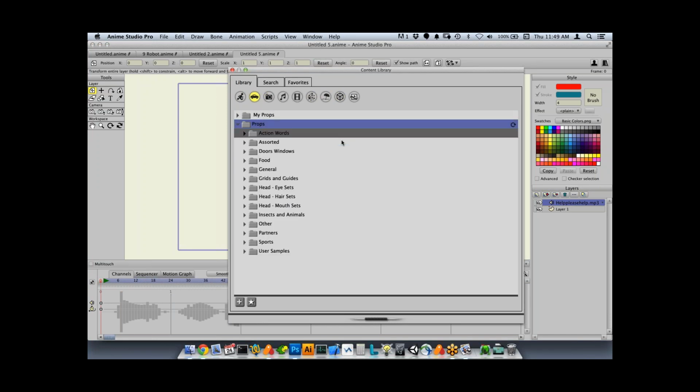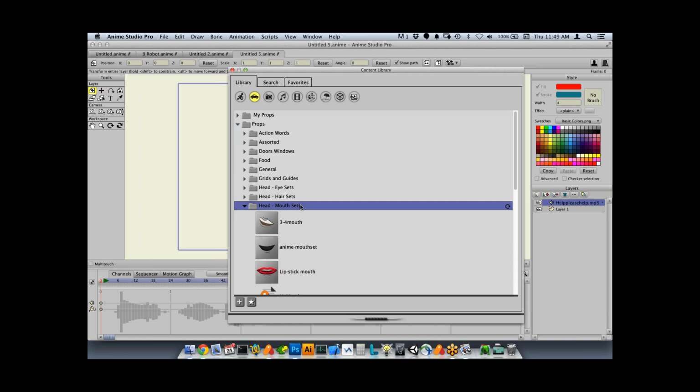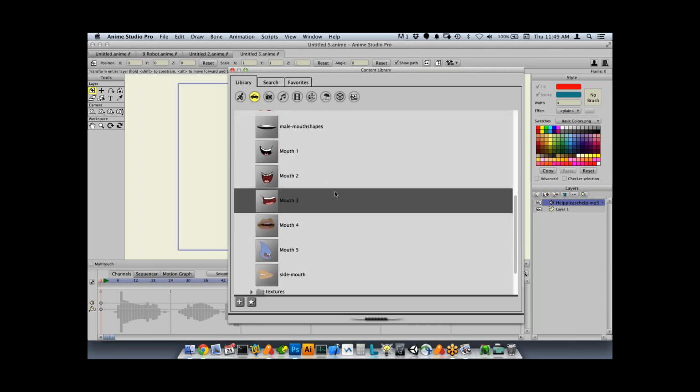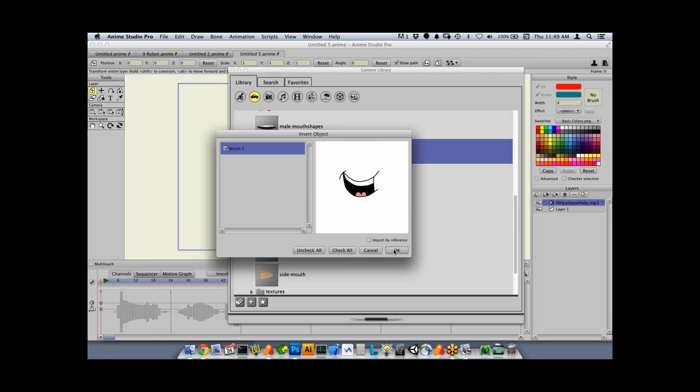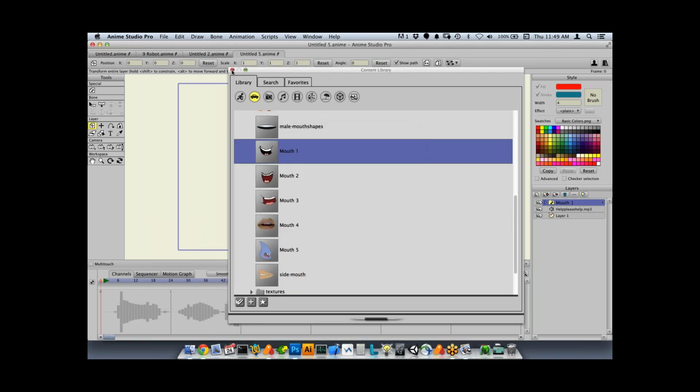Under the props, we have some mouth sets. So these are example ones you can work with. I'm going to take this basic mouth and import that into the project. And I'll close the library.